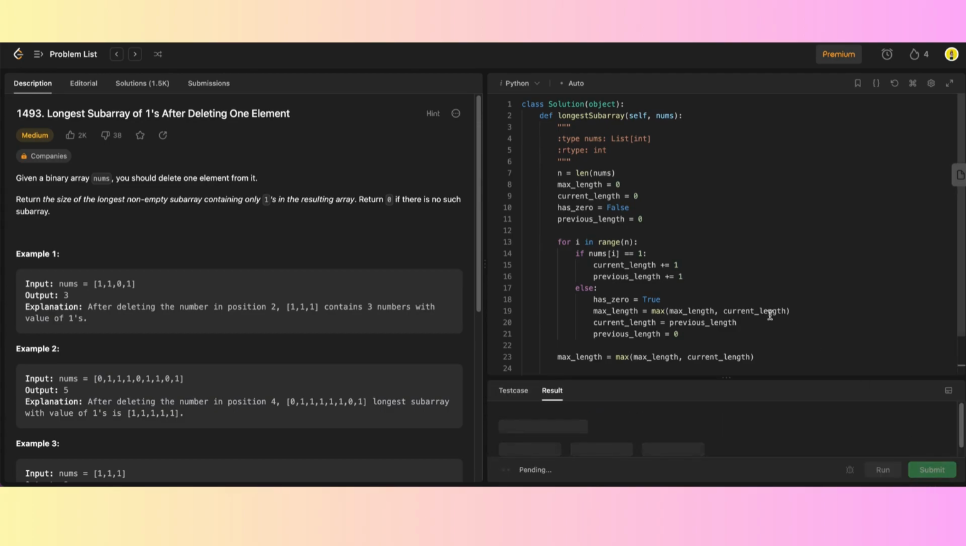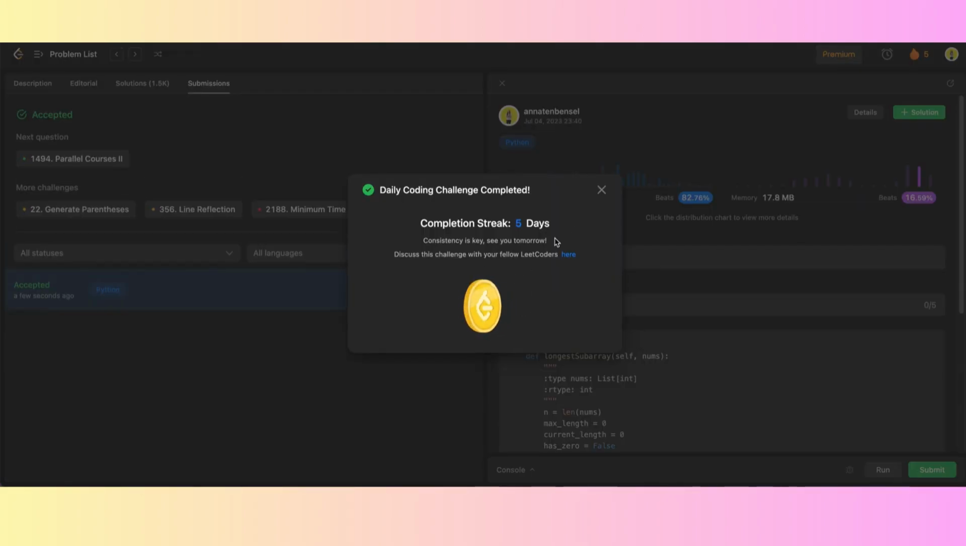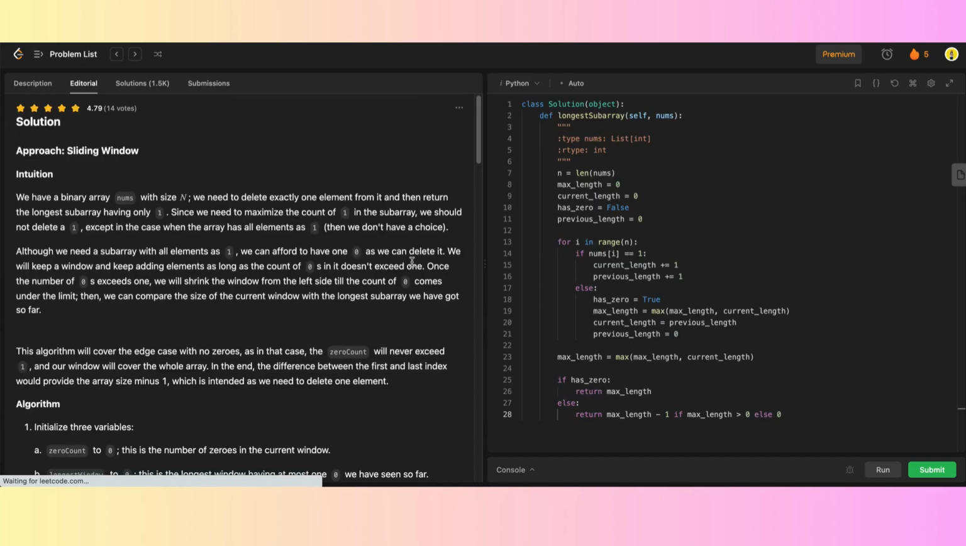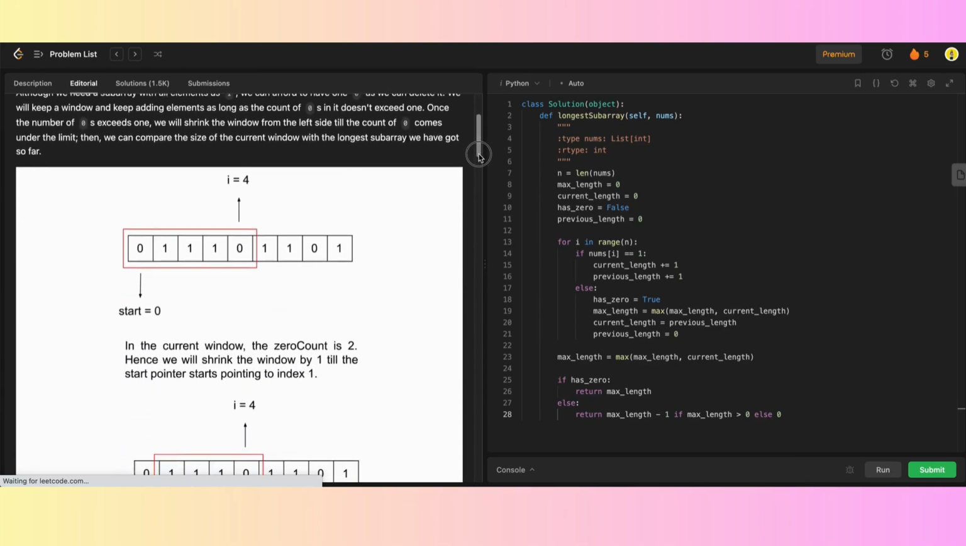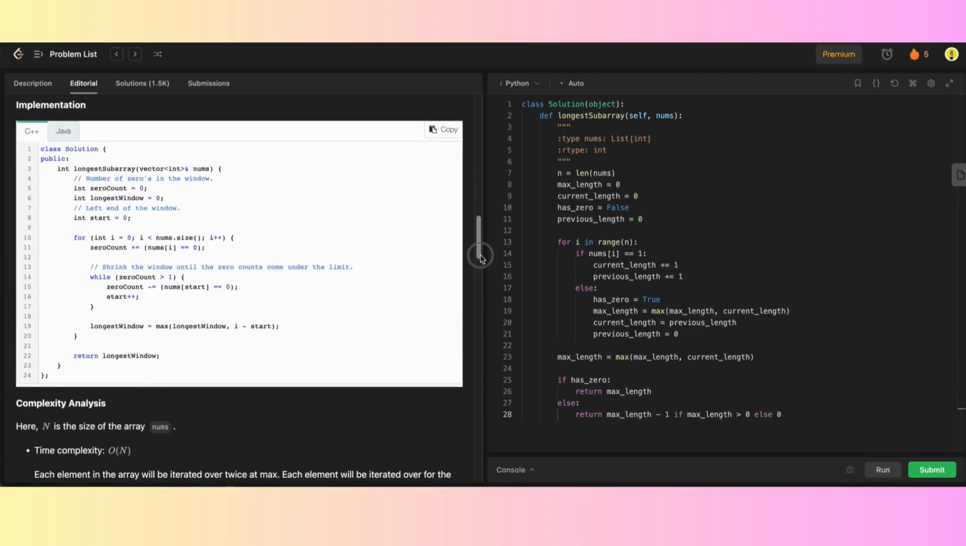Awesome. Cool. That was 1493. Let's see how I stack up. I would like to be a little bit better, but let's see what this editorial has to say. And this looks like it's going to be a long editorial.